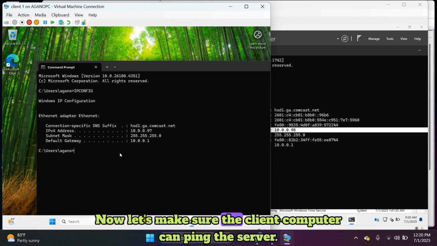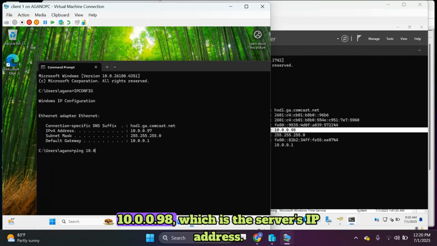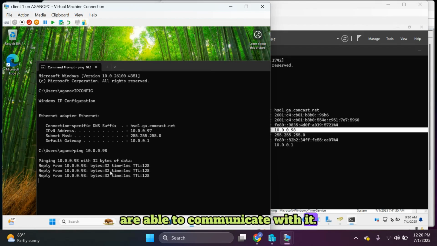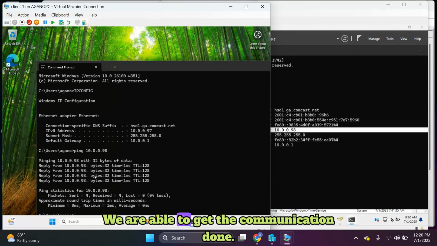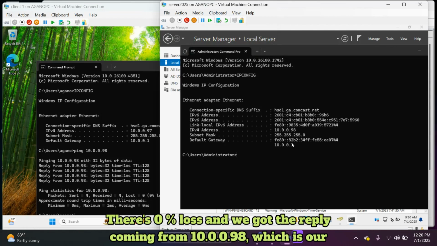Now let's make sure the client computer can ping the server. We are going to type in ping from the client computer 10.0.0.98, which is the server's IP address. We are pinging this IP address to see if the server will give us a reply, if we are able to communicate with it. Alright, we are able to get the communication done. So our test was successful. There's 0% loss, and we got the reply coming from 10.0.0.98, which is our server.